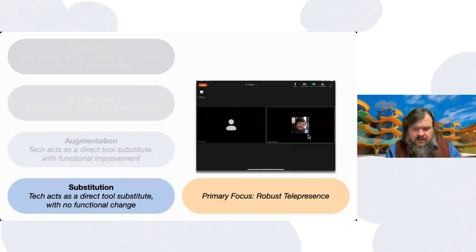So, substitution. Here, we're replacing what we were doing before, meeting with students face-to-face, and now we're meeting them online. What we did is we switched to Zoom. Zoom was the most common platform for most of the schools I worked with, but obviously other platforms, whether Google Video or Teams or whatever platform, it doesn't matter. So I'm just showing Zoom here as an example.